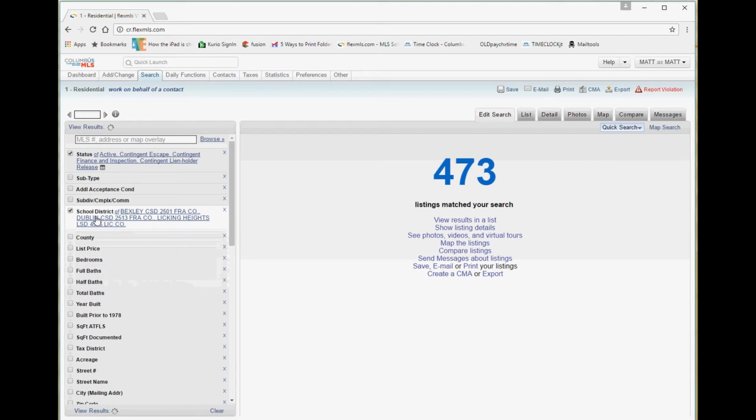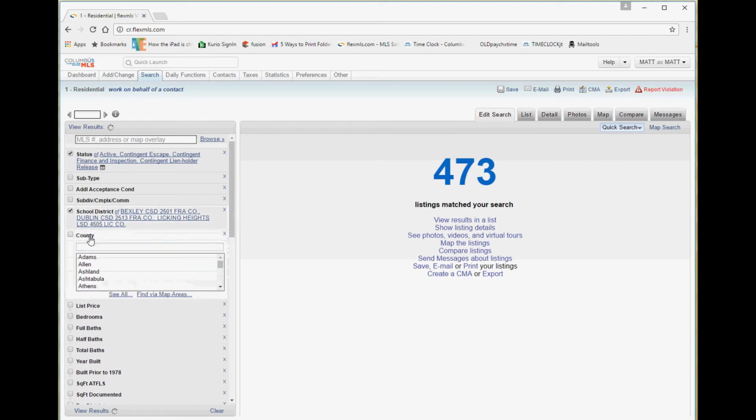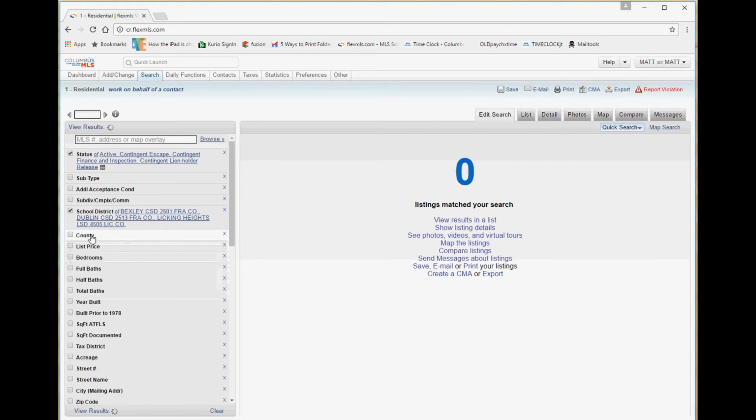So I'm going to minimize that. And I'm going to go to county. Well, you know what county is. You just select the county. Remember, if you want more than one, you click, control click, or command click on a Mac. To disable the field, you just uncheck the box. To close the field, you click on the header for that field.